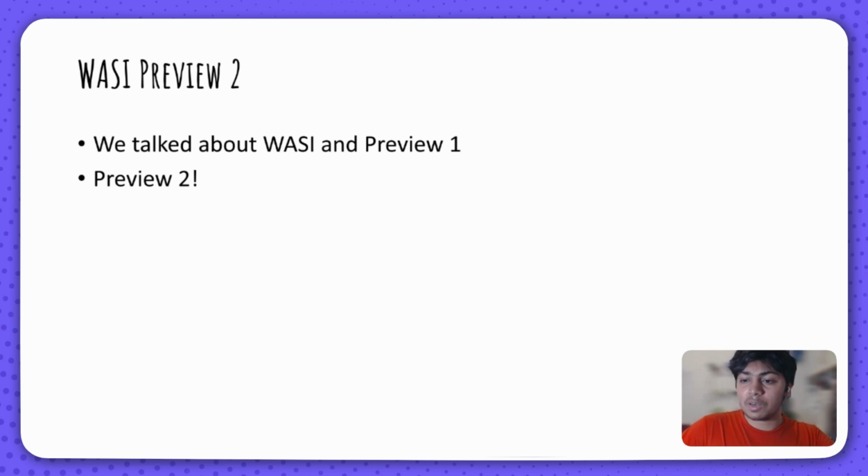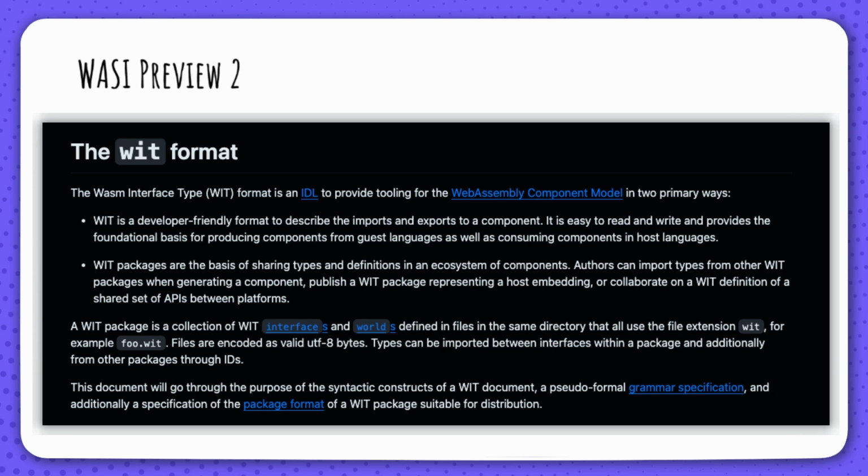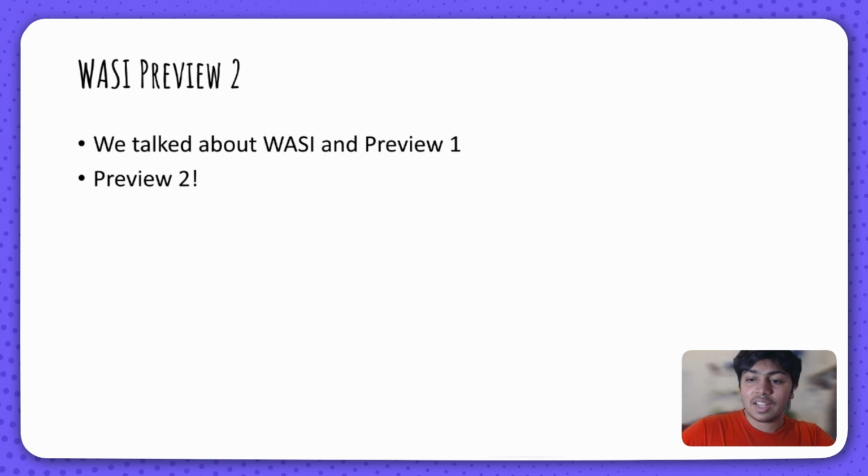So let's start by talking about WASI Preview 2. What WASI Preview 2 does is, just think of it as a rework of WASI, and it allows you to do something called WIT, WebAssembly interface types, allows you to work with Wasm components, and allows a variety of new standard interfaces.